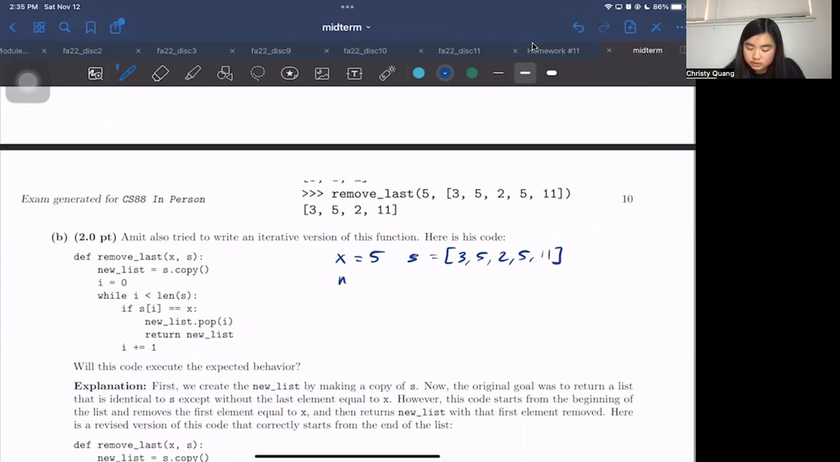So new list is now assigned to s.copy. And what s.copy does is that it takes a copy of s. So since s is our list right here, we'll be copying that. And now I is equal to 0. And it says while I is less than length s. So length s is equal to 5. So this is true, so we enter our while loop.